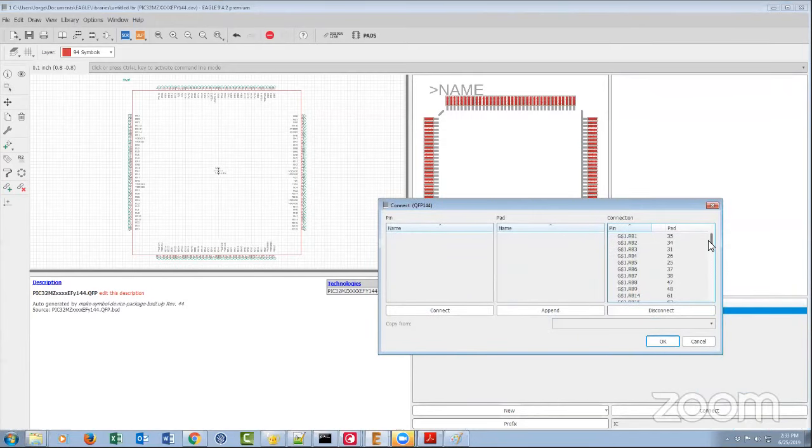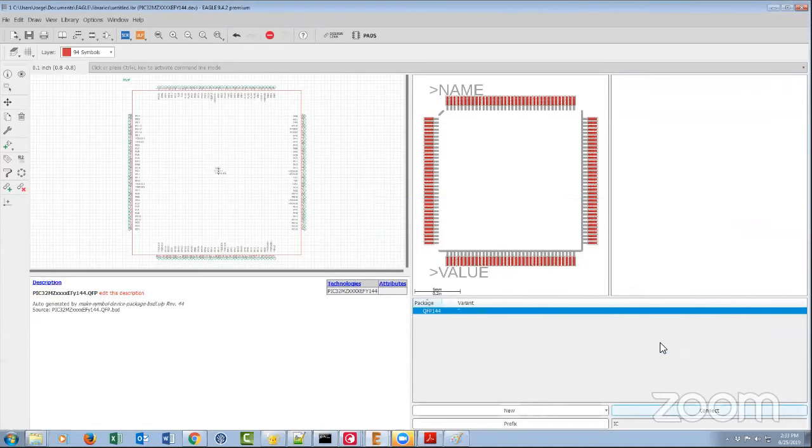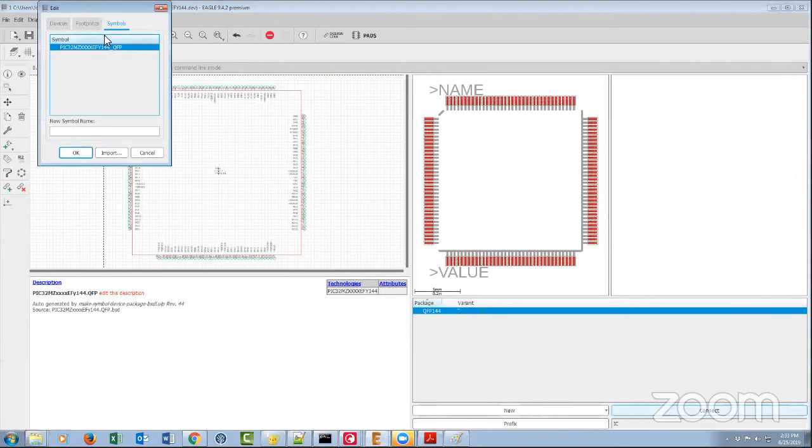Now, Jorge, a question to you: do the pins come in with the appropriate property, or are they all IO or something like that? No, they get the appropriate directions. Okay. So that's another bonus you get with this.